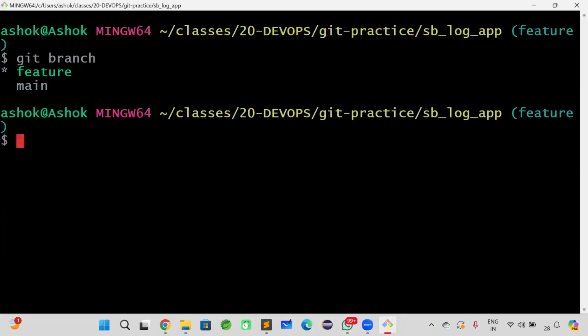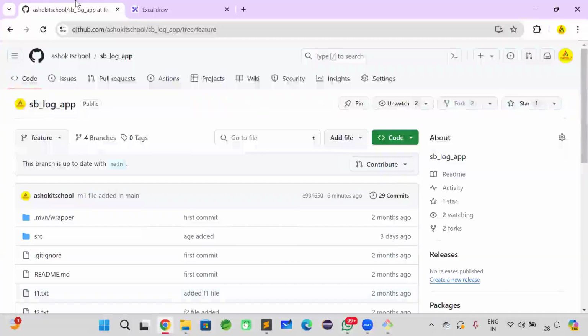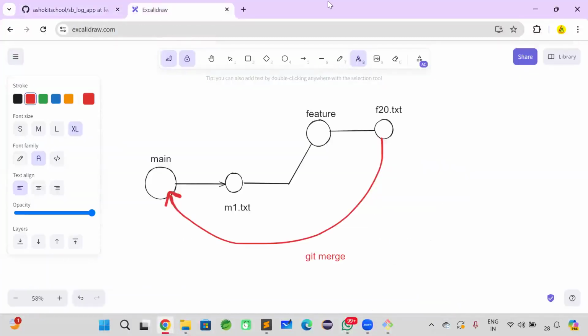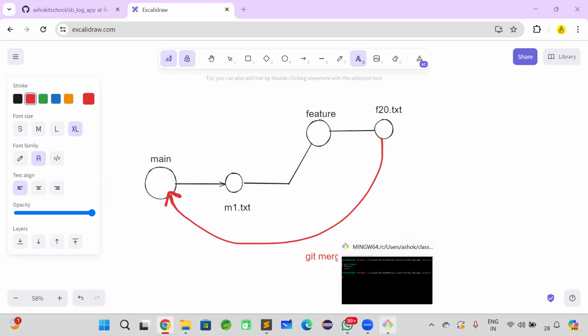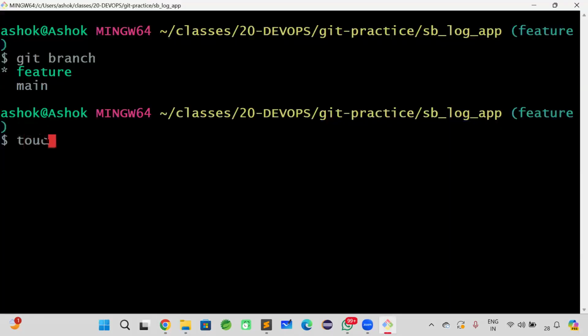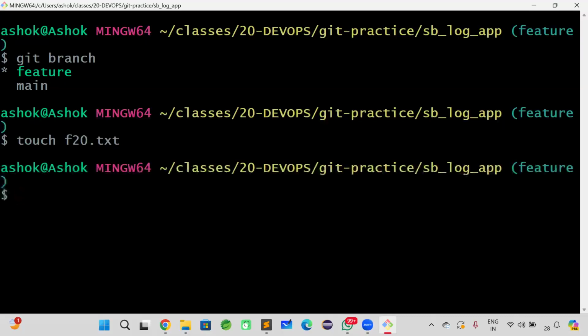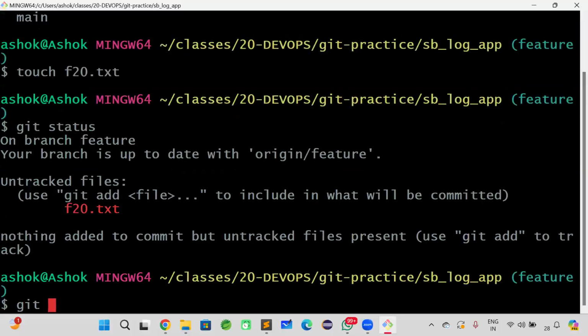Now I need to create one new file called F20 in the feature branch. As per our diagram, I need to create a new file in the feature branch, then commit and push that file to the feature branch. So let me do that. Touch f20.txt. Okay, touch command we have executed. Then git status: the file is not added to the staging area.